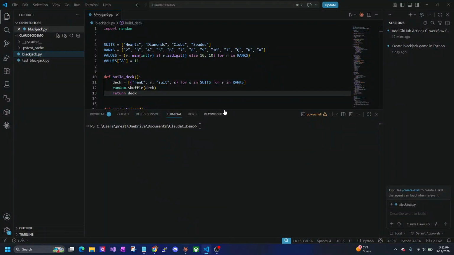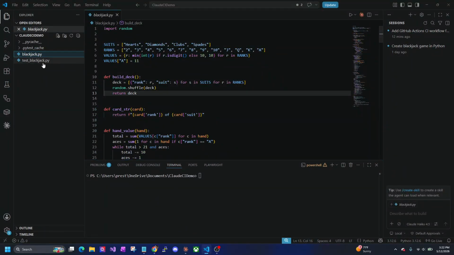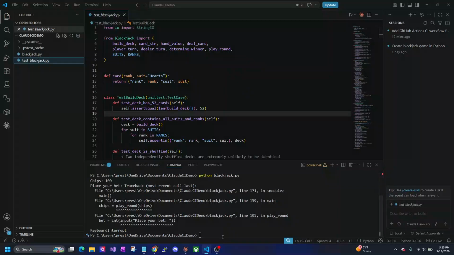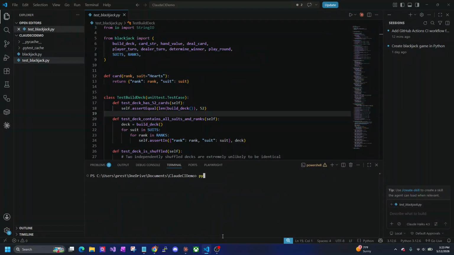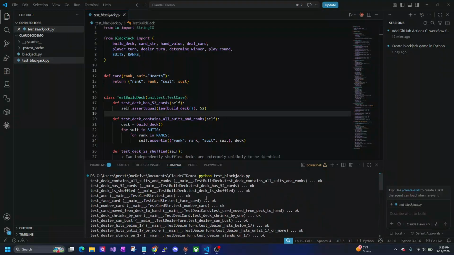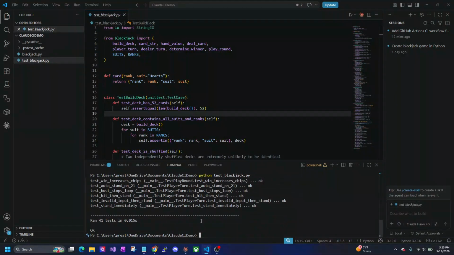So the first thing I'm going to do is show the application. It's a little blackjack game that was created. So just to show you, python blackjack.py, it's actually working. And then I also have the test file for the blackjack game. So python test_blackjack.py. And we can see that all 41 tests ran, and this is actually essential for our CI pipeline.